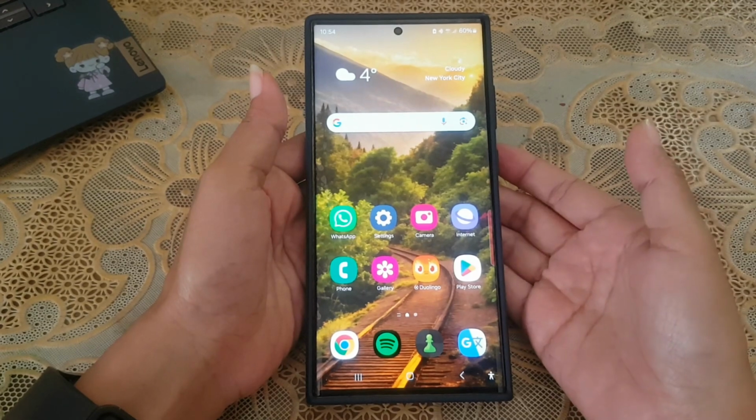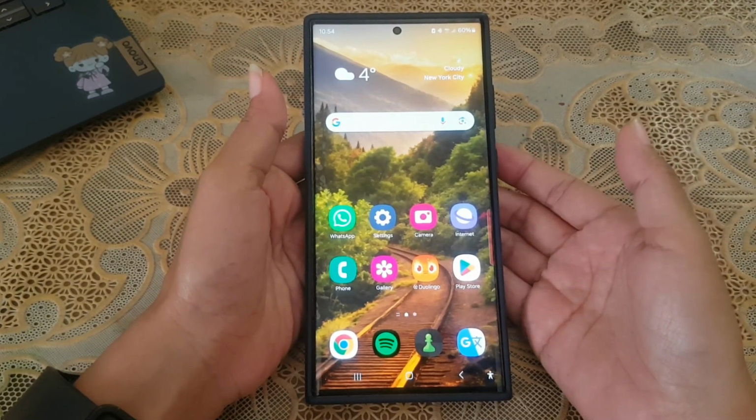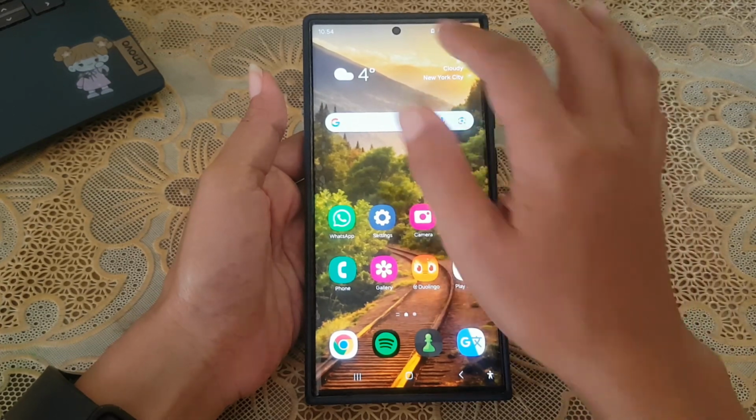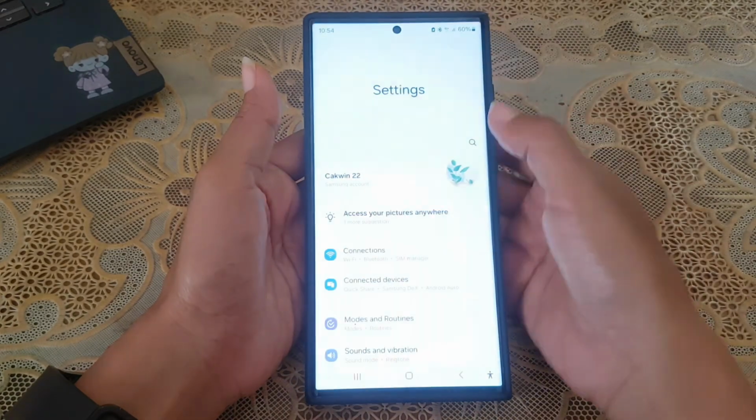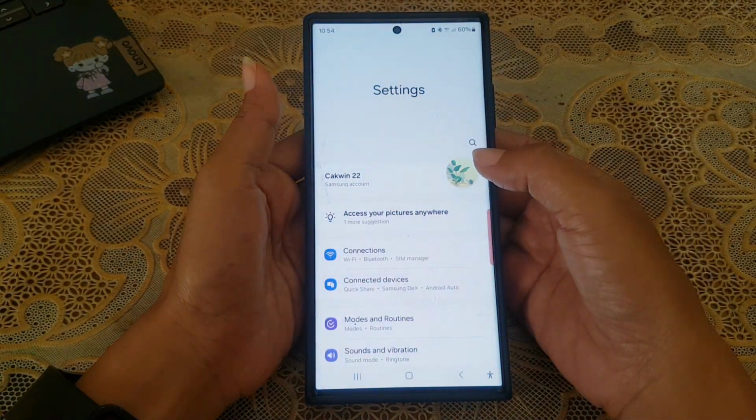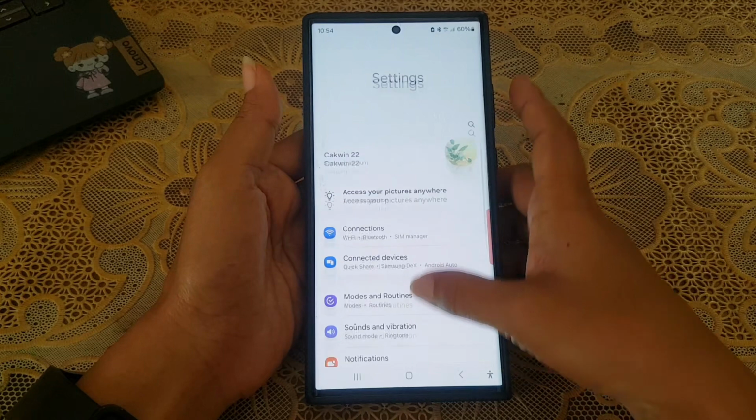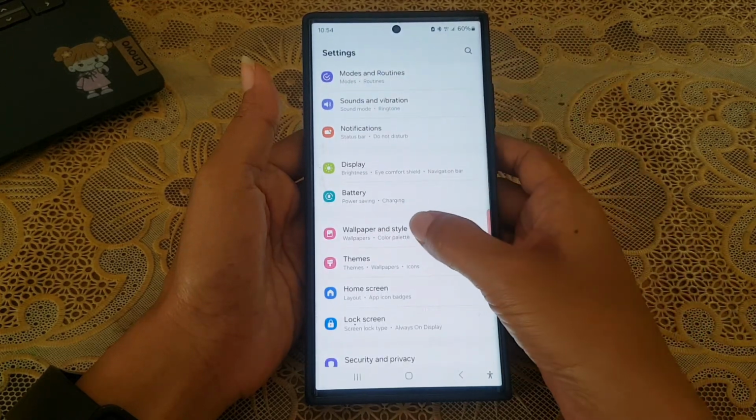To customize Samsung Galaxy S23 Ultra with unique color based on wallpaper with color palette, swipe down the top of the screen and then tap setting icon. Scroll down the screen to find wallpaper and style. Tap wallpaper and style.